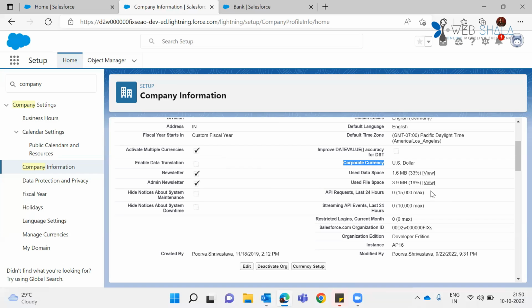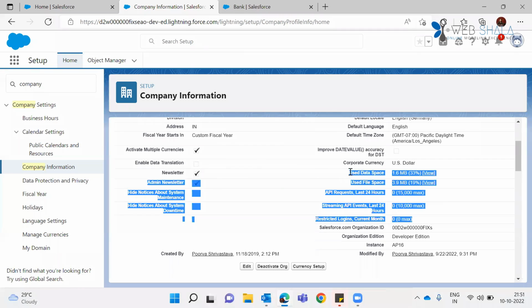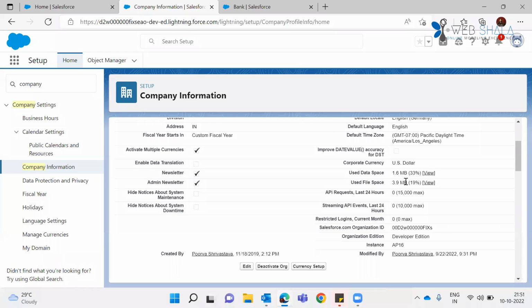Then you have data space, file space, and all of these limits which you see here. These are based on the edition which you purchase. They have given some limits here based on the developer edition. And this Salesforce.com ID is also unique for all the orgs. It will not be the same for all the instances.